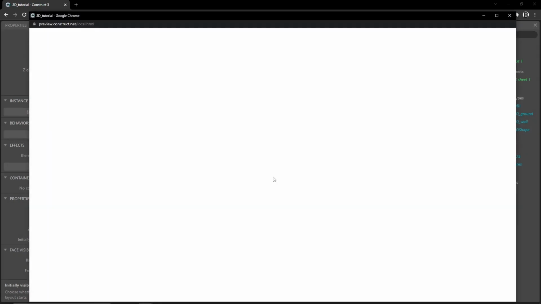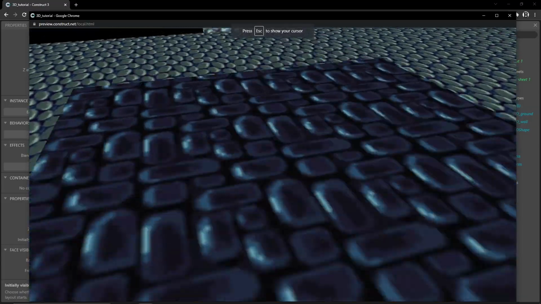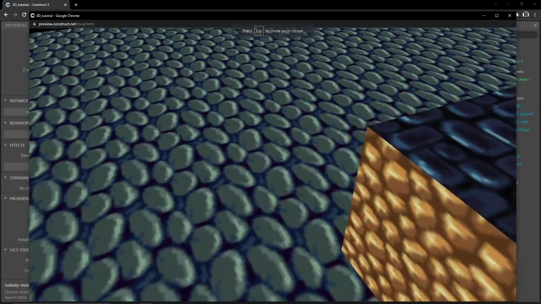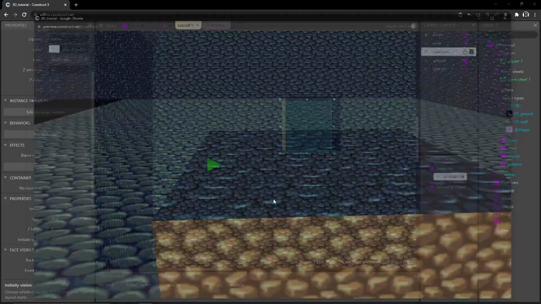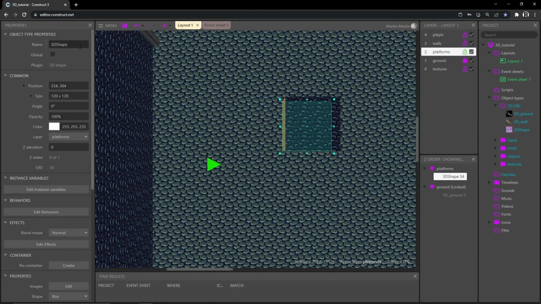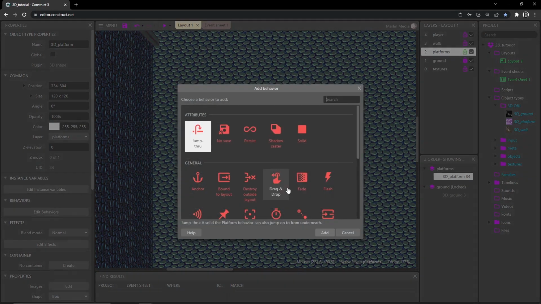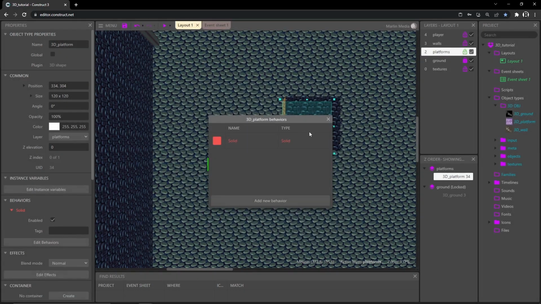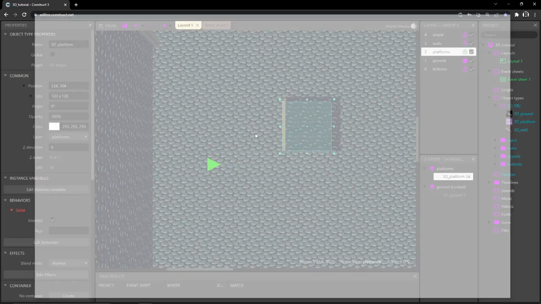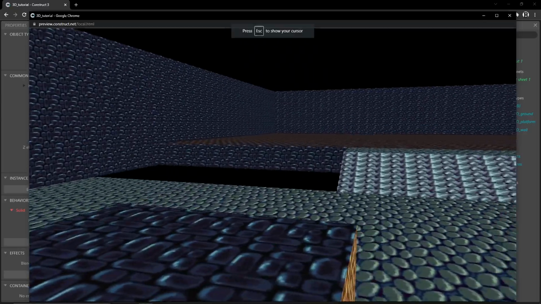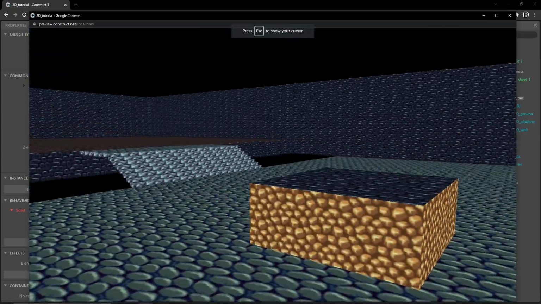And we could play this if you wanted to. And this does nothing. It's just an image. All right, with it still selected in the properties, let's rename this 3D underscore platform. Then come down here to edit behaviors. Let's add a new behavior and give it a solid. So now, if we play, we can't go through it, so that's good.